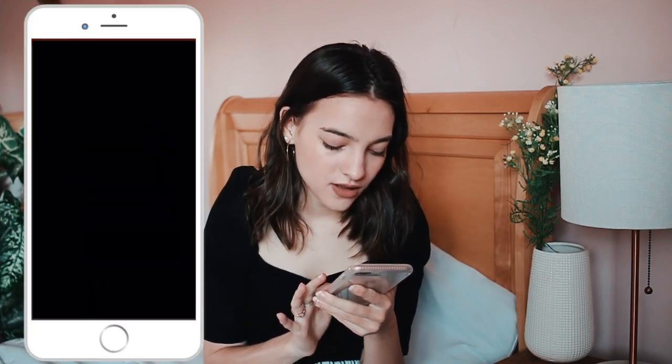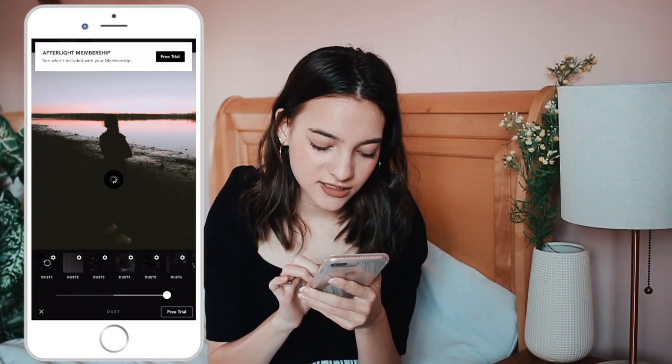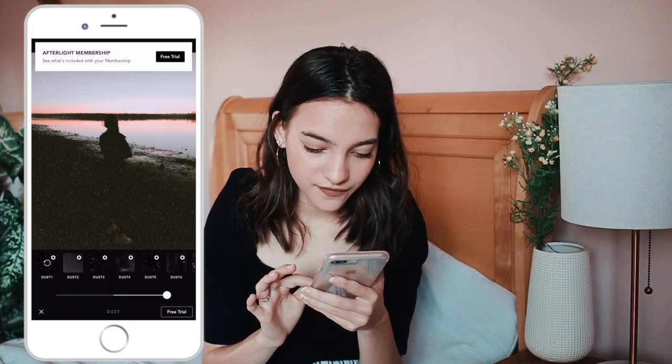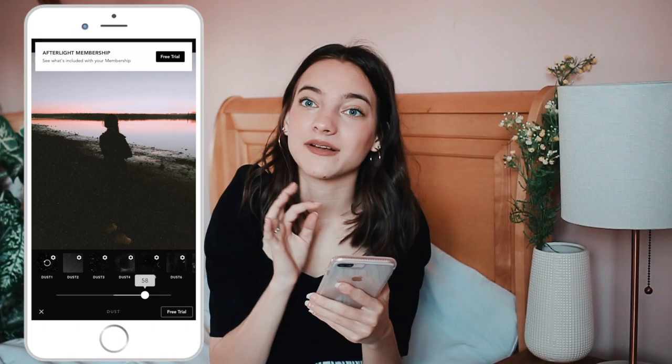Okay, next one. Afterlight also has a few filters you can use. I don't use them, but I'm sure you can if you want to. What I mostly use Afterlight for occasionally is the dust feature. You can add dust to your photos and then just lightly do it, which I would say is really good.